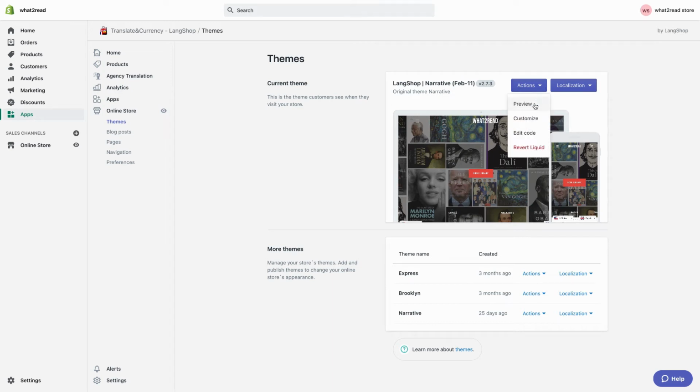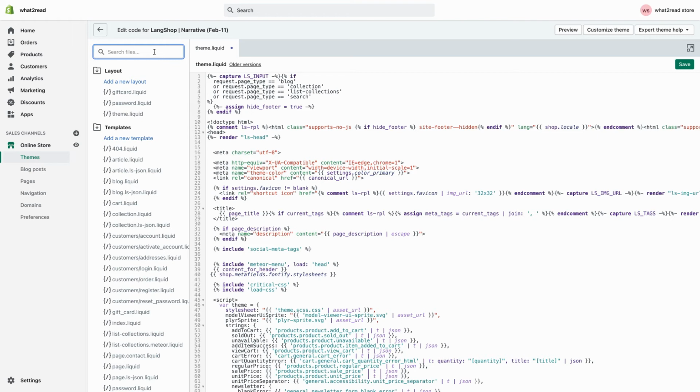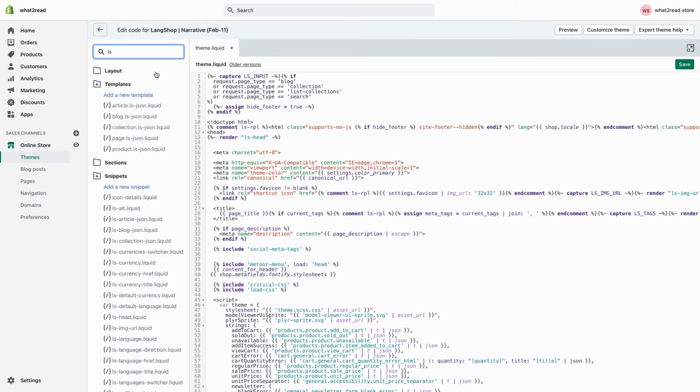LangShop allows Shopify merchants to restore the LangShop theme to its original state by removing LangShop code and assets from the theme liquid files.